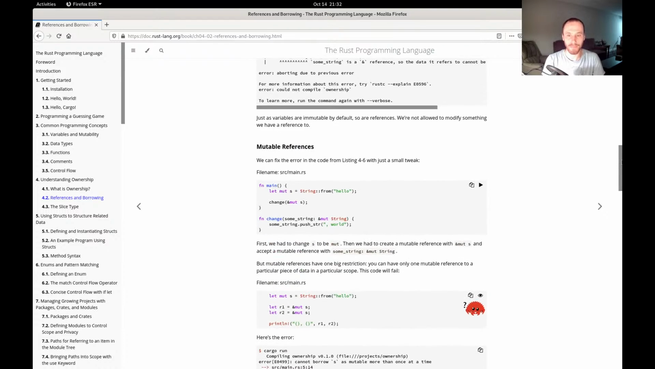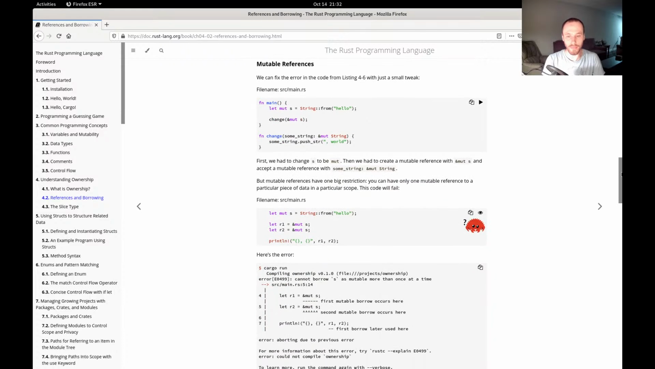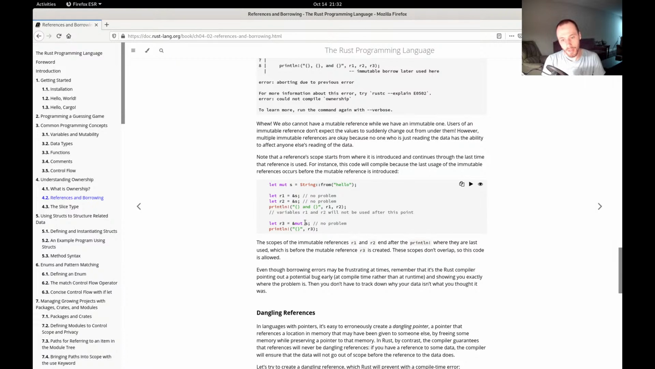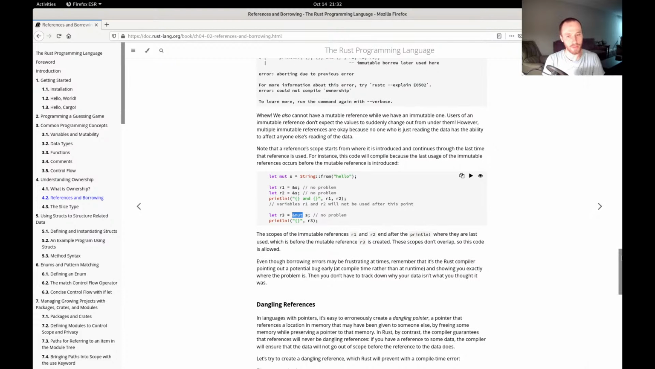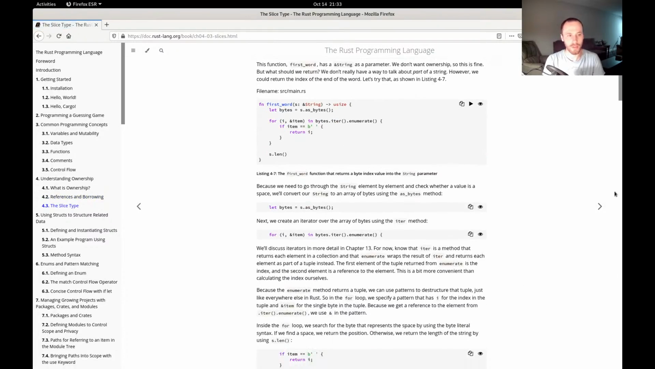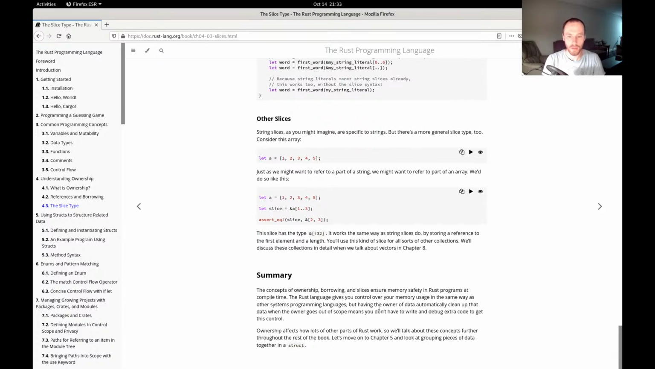Okay. So pretty much a mutable reference means that it's getting a read-write reference, whereas an immutable reference is just a read-only reference, and so to have both of them at the same time is sort of a contradiction. I can see that. All right.